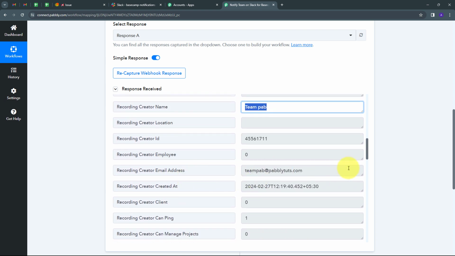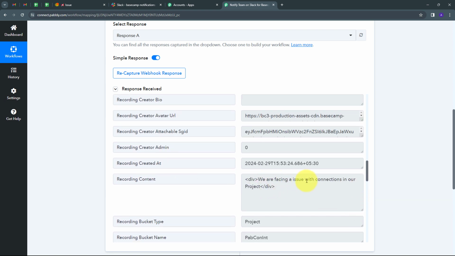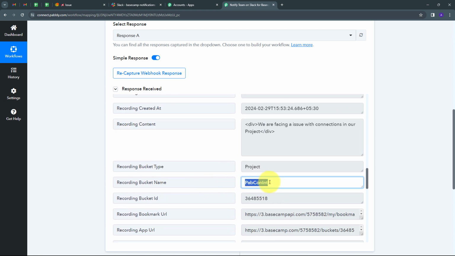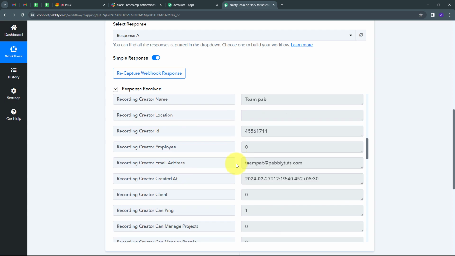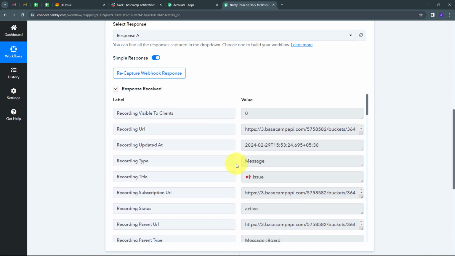And I have the email address of my team member, which is teampab@pablitudes.com. And this was my message which says we are having an issue with connections in our project. So this was the message that he has sent me. And this is our bucket name or the project name, which is pabconint. So I have received all these details of my message. Now what I need to do is use these details and send a notification message on my Slack channel to notify my team.